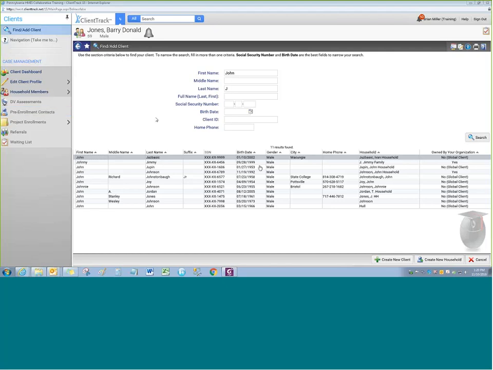Now, one other part when you're looking at the results is owned by your organization. This tells whether your organization has direct access to that client record or whether, at this point in time, you do not. If you don't, it'll say no, global client, and what that basically means is that client was entered by another organization, but the client agreed to share their data throughout the system. So it is available for you to use, and I'll walk you through the steps of how to do that with a global client.